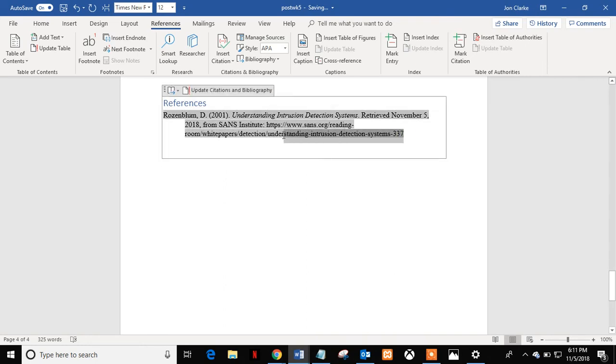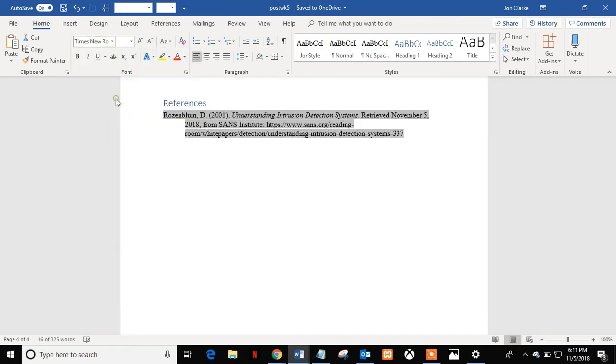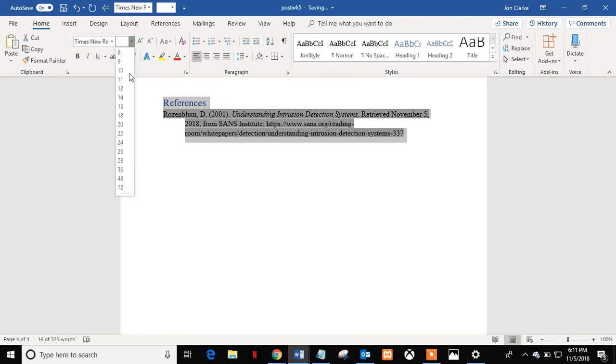Just because it is APA, I'm going to do a couple different things here. I'm going to just highlight all of this. I'll do this from the home button just so you can see how it would normally be. It's blank because it means it's got two different styles in it, two different fonts. So references is actually in heading 1, and then the rest from Rosenblum to the end is all in normal. So I'm actually going to click the drop down here, make this all Times New Roman. I'm going to make this all size 12.